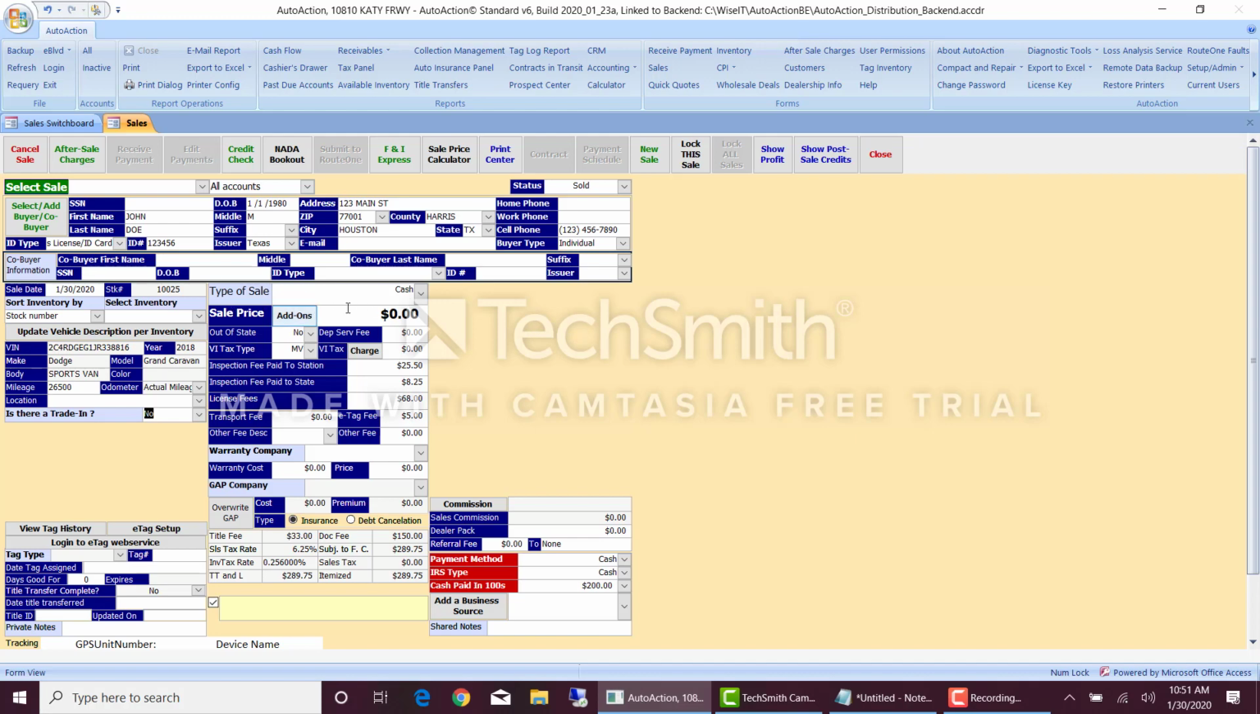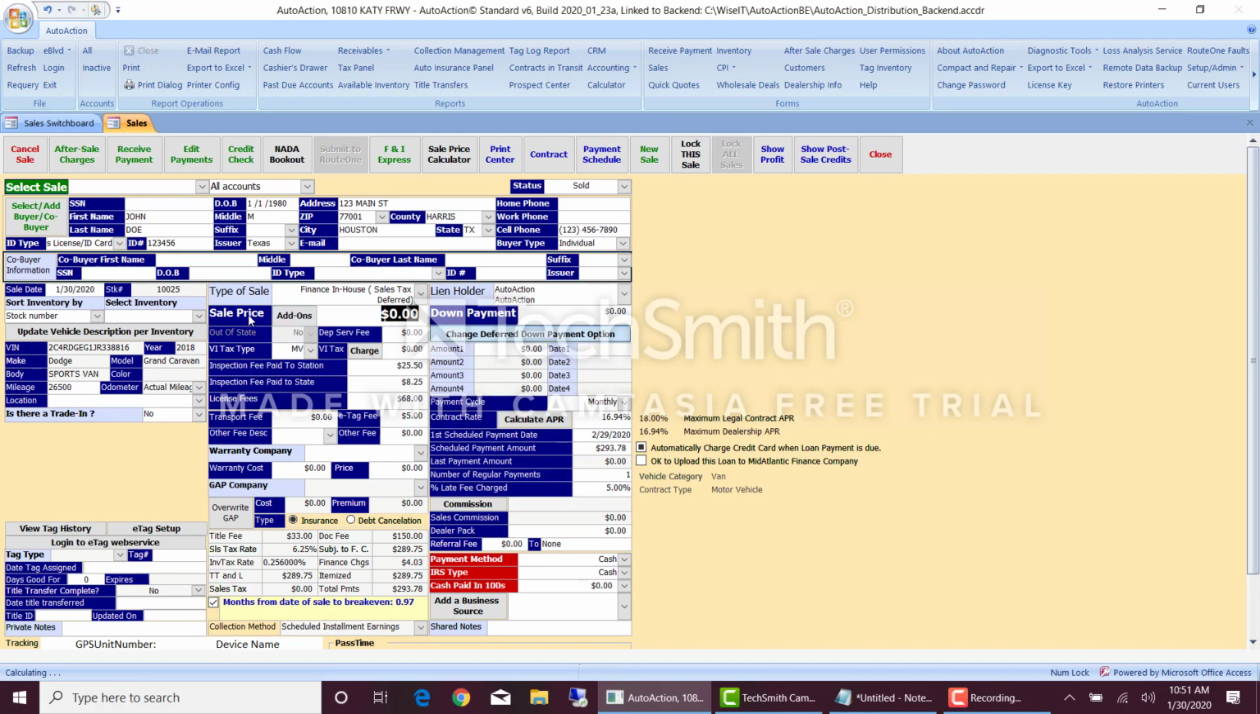So basically the type of the sale here, we're going to select what type of sale, and in my example today I'm going to use the in-house finance sales tax deferred. Okay. And then I'm going to put here the price of the vehicle.